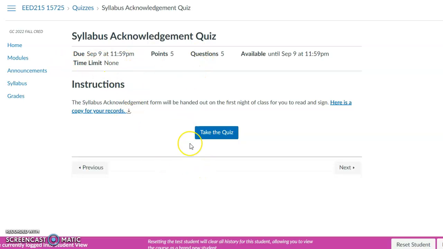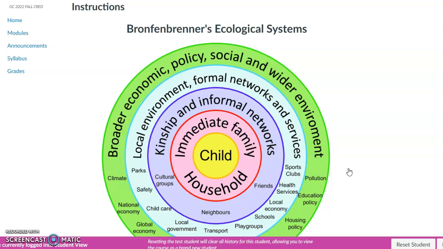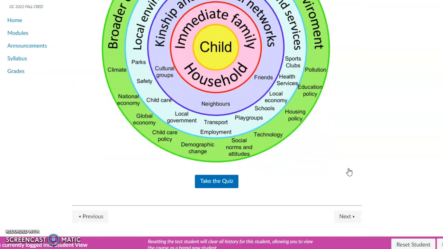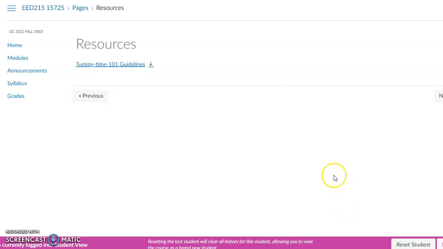And then this is a syllabus acknowledgement quiz. There are 5 questions. You can move through that. Here is the Bronfenbrenner's ecological systems quiz. I would watch the Bronfenbrenner video on the page. And then here are just some tummy time guidelines and the importance of tummy time.